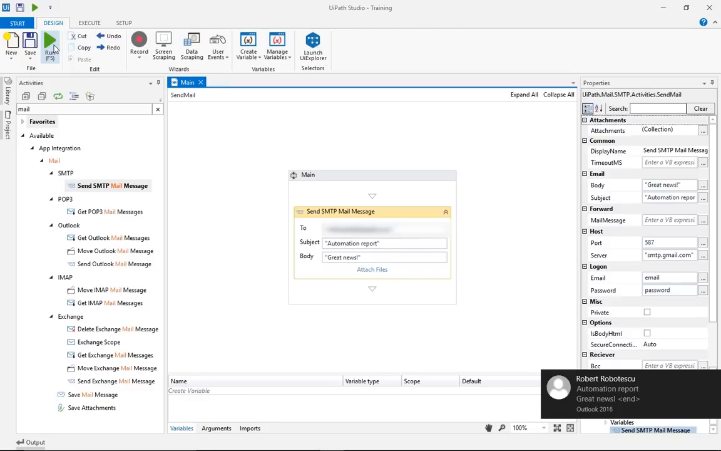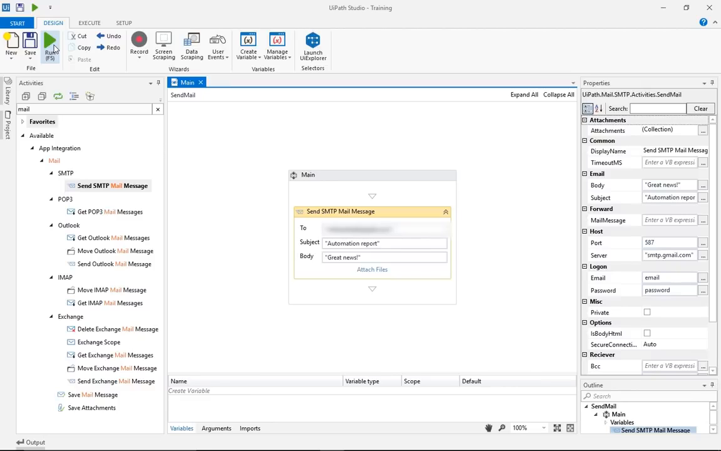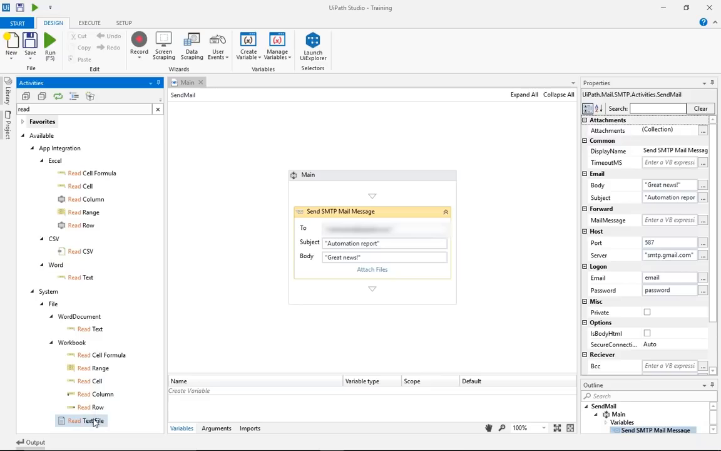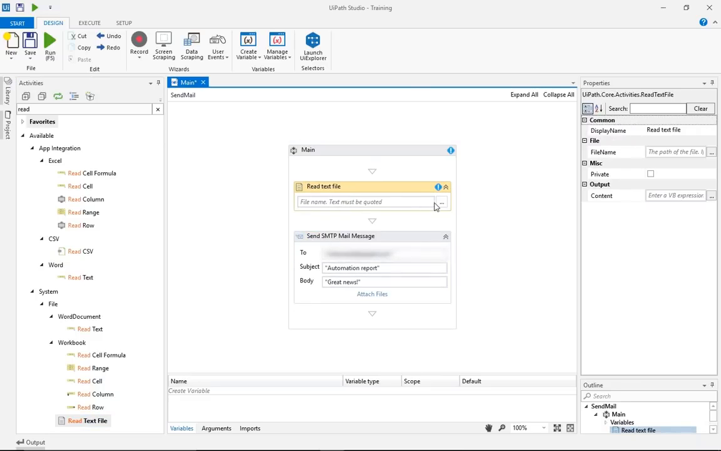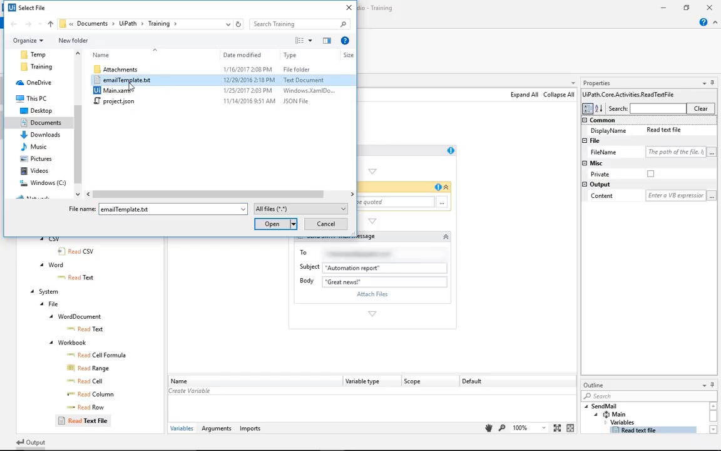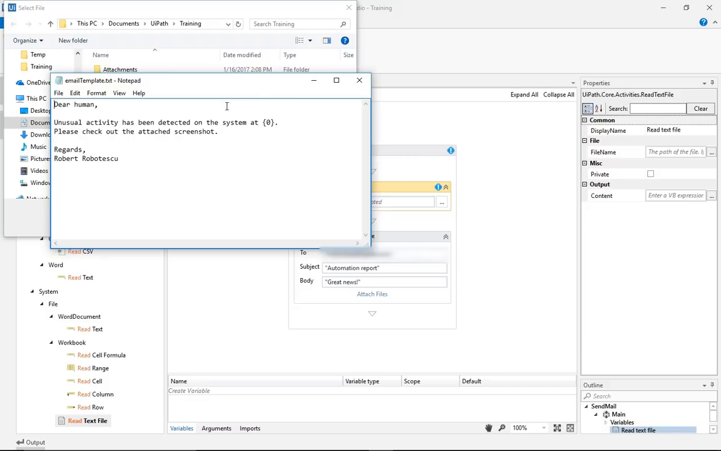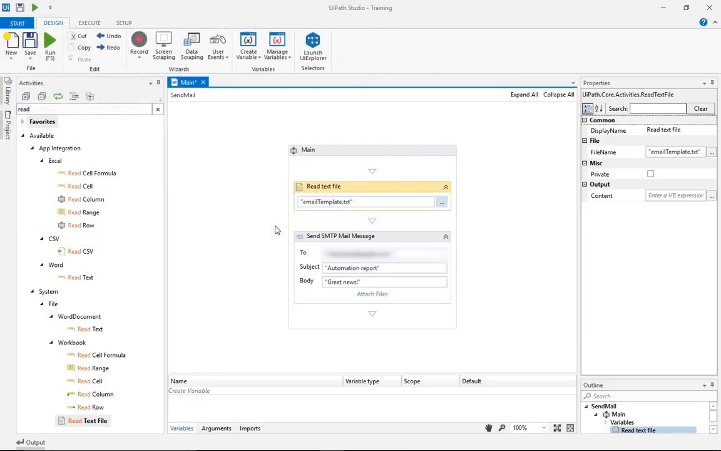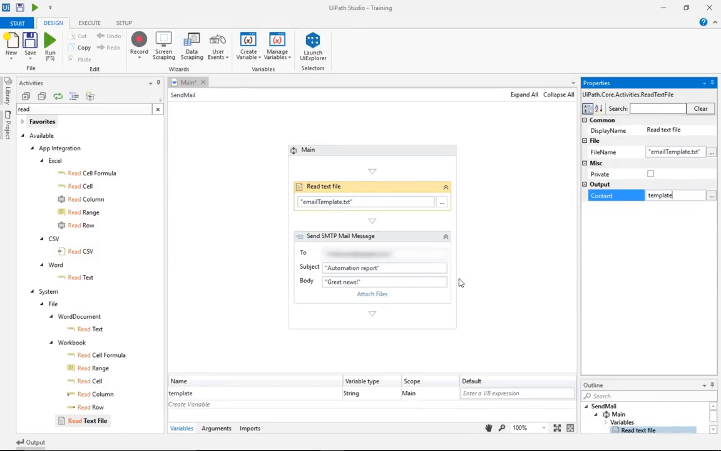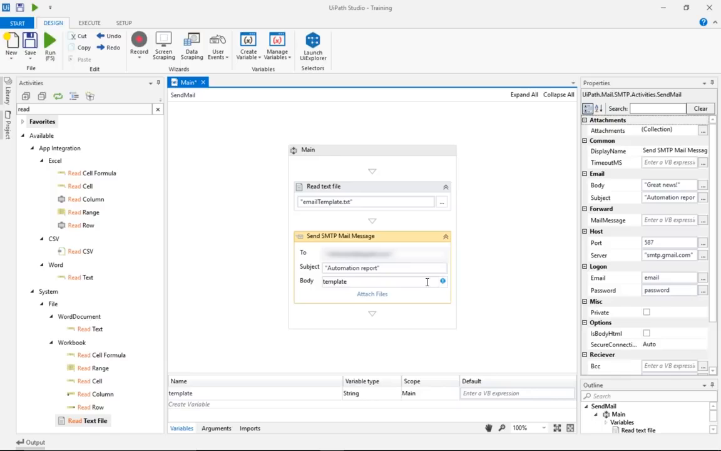Within a matter of seconds, the email has reached the inbox. Now, let's send out a nice complete message. We could write the whole message right here, but that would be hard to manage and maintain. An easier way to accomplish that is by using a template file, either in HTML format or plain text. To load the template, we'll use the read text file activity and select the email template.txt file, which looks like this. We load the text in a variable called template, and we can use this variable instead of the fixed email message. Nothing more to it.